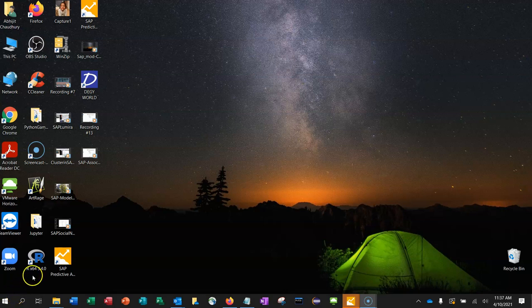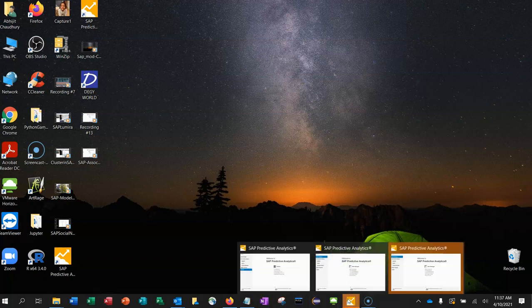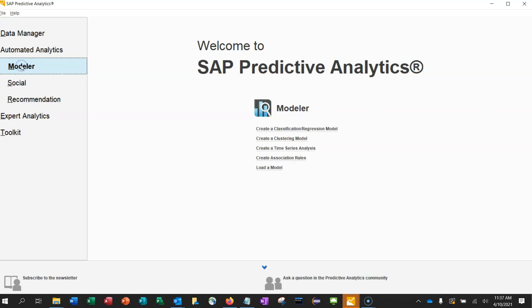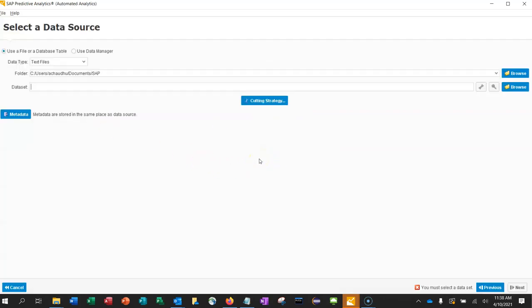So this is the second part of the SAP based association rules. We'll go to the modeler, and we'll go to create association rules. In this setup, we require two types of file for every problem. We require more, but the simplified version is two types of file.